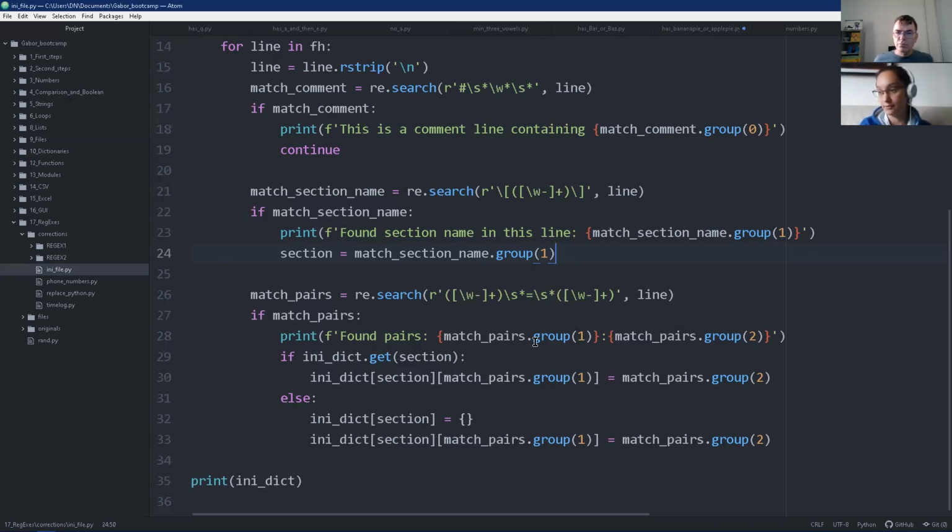Then I just printed out what I found. And then I looked at whether I already have the section in the original dictionary. So if I already have a key, then I inserted into that key the key value pairs in a separate dictionary again. And if I didn't have it, then I added it there. Actually, I didn't really need this line, do I? Because if I use this, that's already good. No, you do need that. You do need that. Okay.